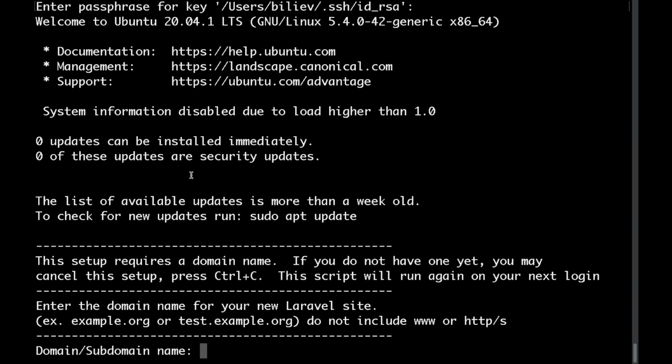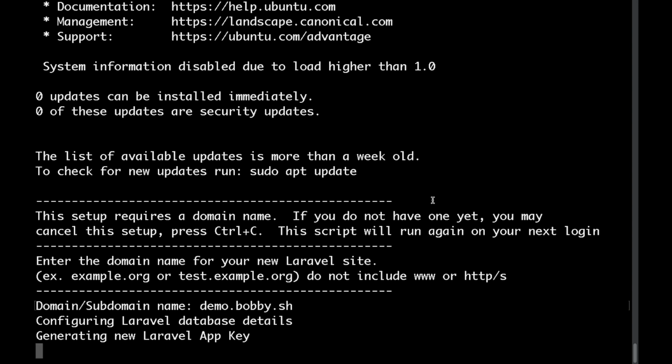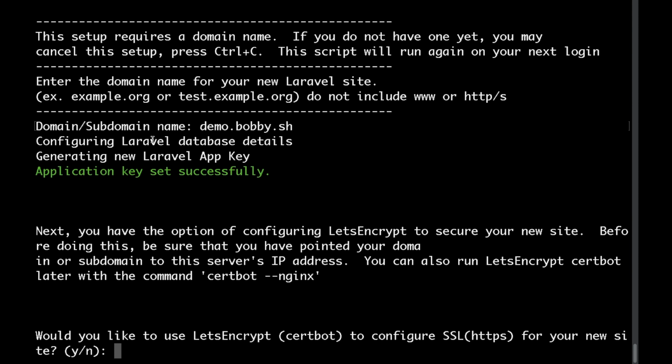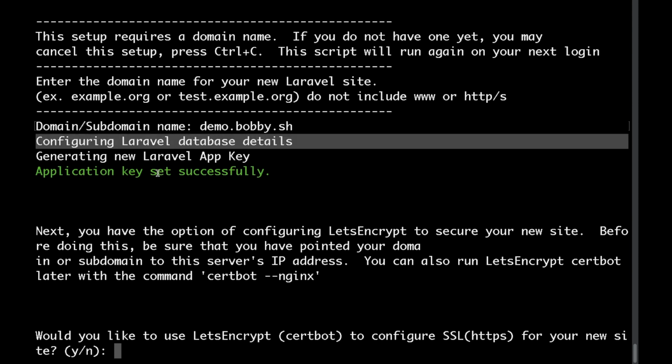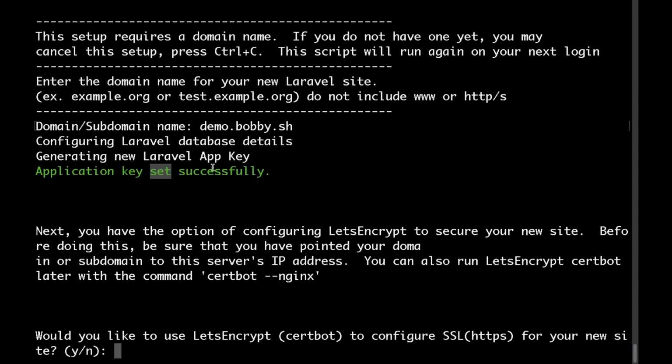The first thing that we need to do is specify our domain name. I will just put demo.bobby.sh and hit enter. Then what happens is our database details get configured. We also get a new Laravel app key. Then we'll be asked if we want an SSL certificate.